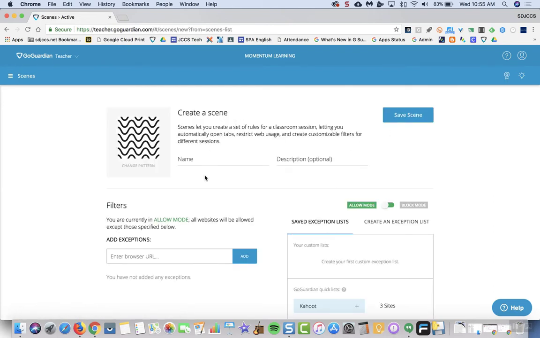and we are going to call this scene One Tab. And I'll explain to you why. Student limited to one tab.